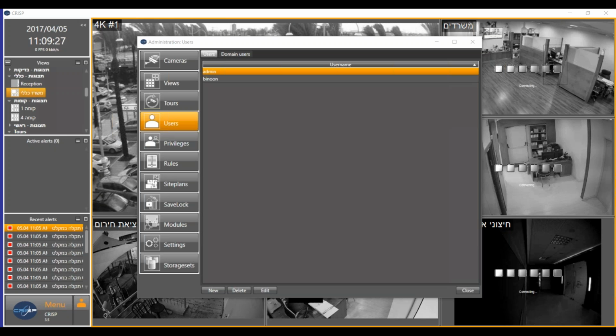Yeah, the users can be connected using Active Directory. I'll show you. We're just about to go through that.